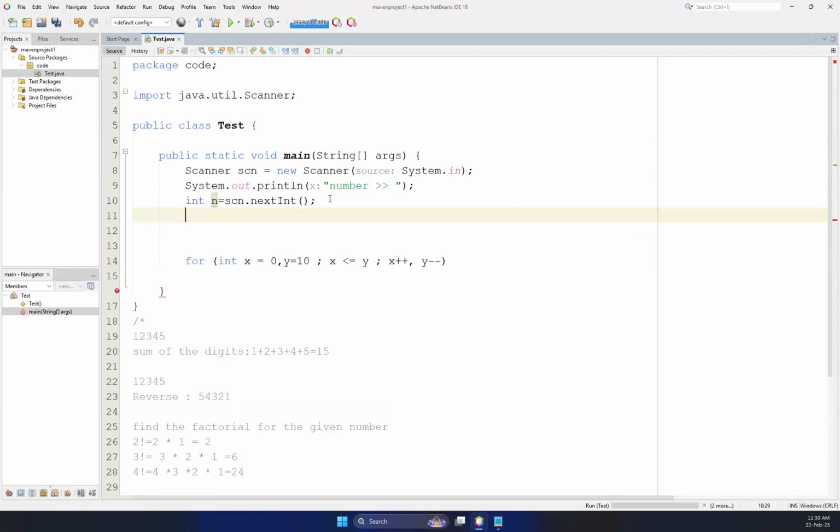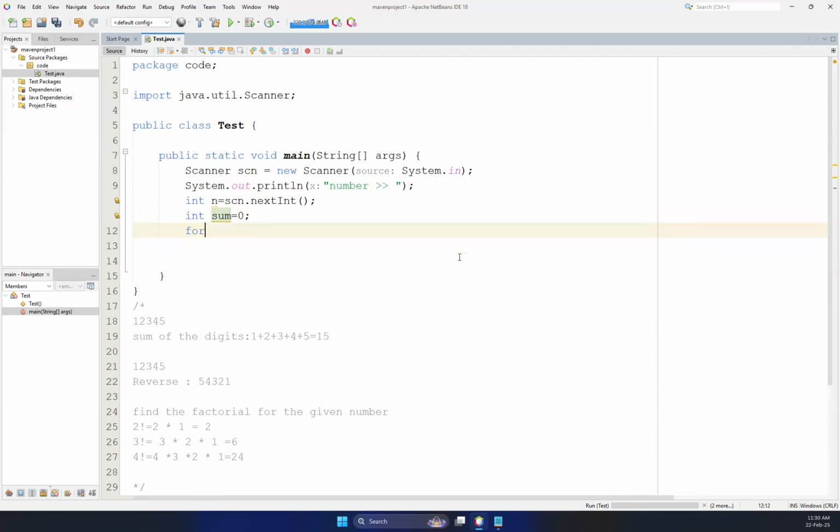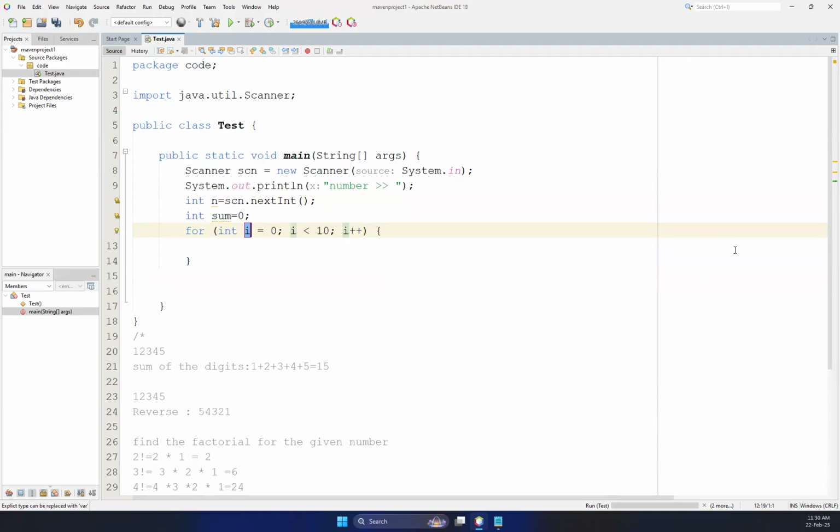And then how you have done it. You declare a variable called sum equals 0. And then using a for loop, i equals n, and i not equals to 0, and always i value divided by 10, i equals i divided by 10. Then sum plus equals i modulus 10.